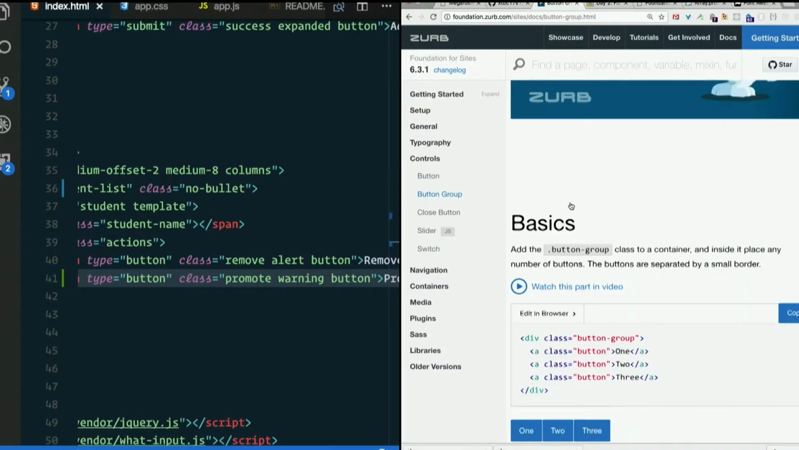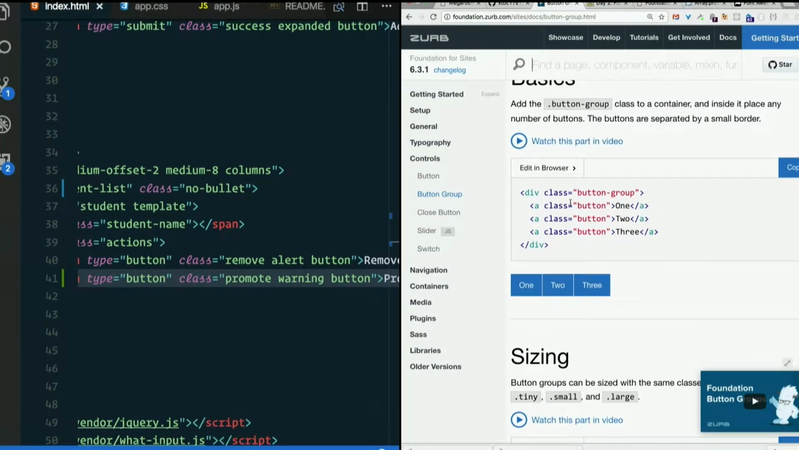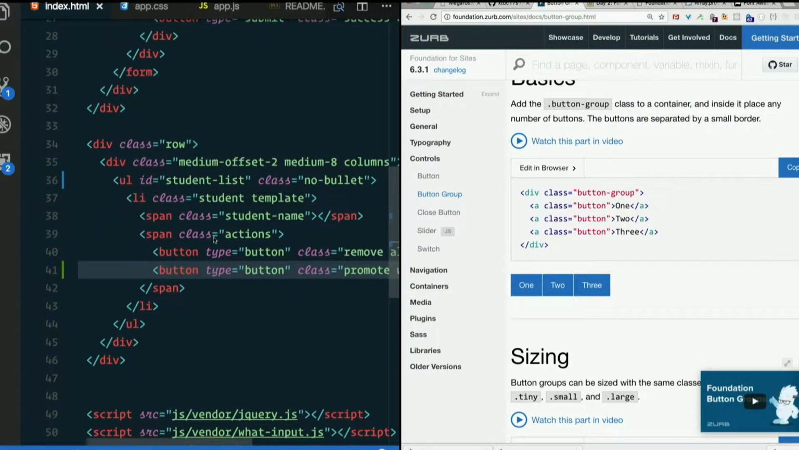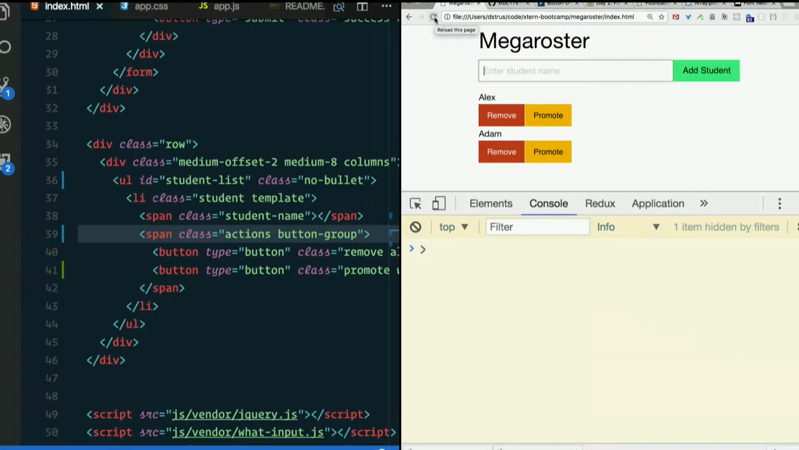Let's make a button group. So div class button group. They're all already in a span called actions. What if actions is a button group? All right, now they're kind of closer together there. Yep. But they're underneath, which is not really what I wanted.